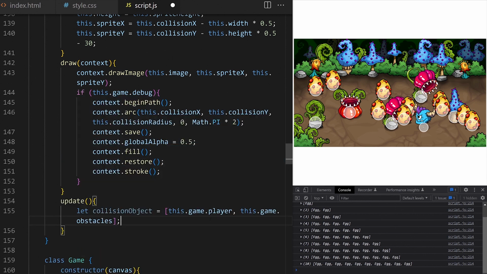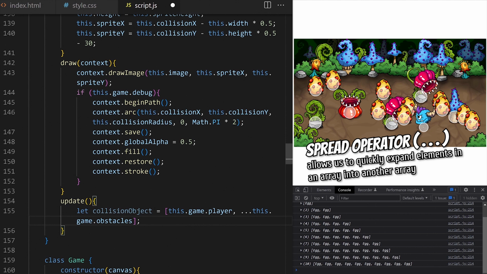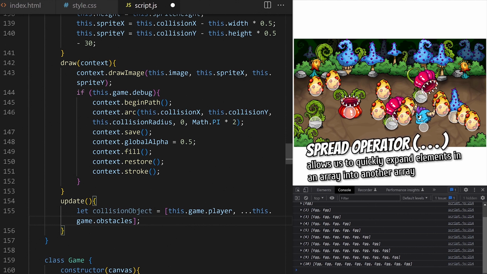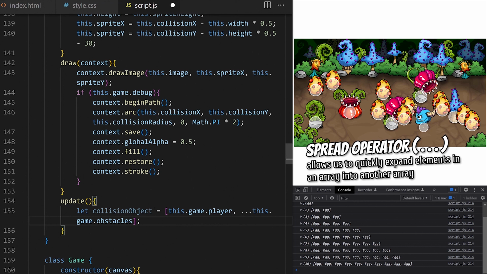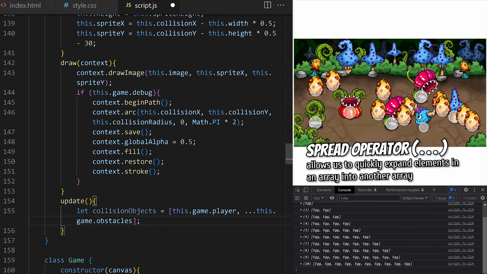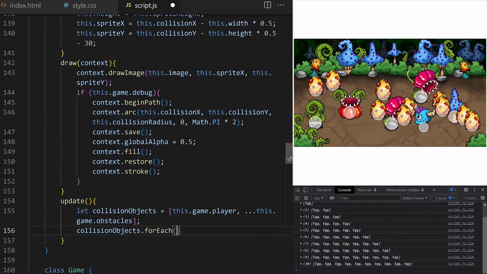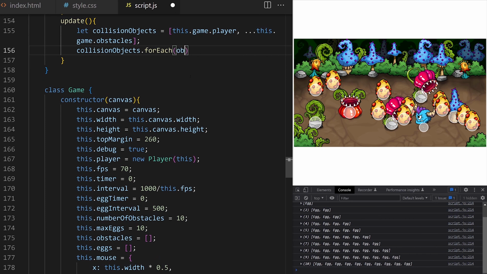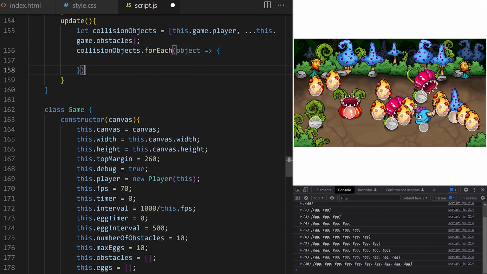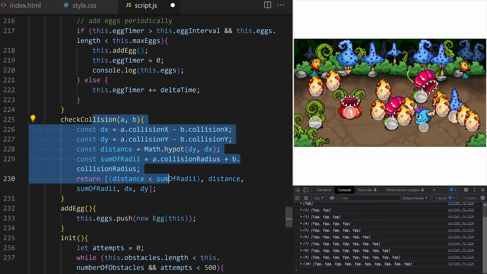I want all these elements to be on the same level in collision object array. We have player object here, and we will spread obstacles array into collision object array using spread operator like this. Spread operator allows us to quickly expand elements in an array into another array. I will actually call this collision objects with an S. I will call forEach on it, for each of these objects, so in this case for player and all individual obstacles we have here, I want to use this check collision method we defined on line 225.